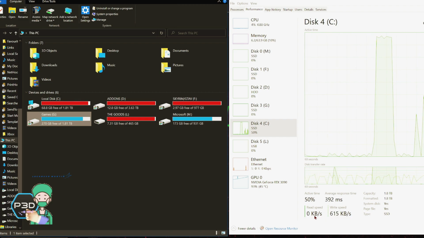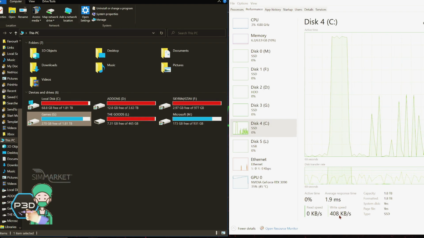Right now there's not much happening on my C drive, but the read and write speed is in kilobytes, though that could easily go up to megabytes depending on what kind of cable you've got plugged up. Obviously this is an M.2 drive, so it's plugged directly into my motherboard, so it's pretty quick and fast.